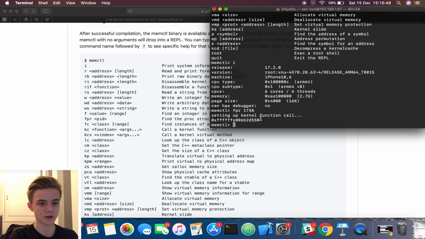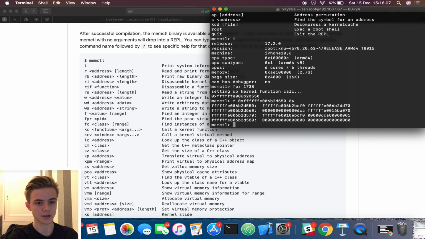So you can see there it gave us an address, and this is the address of that process structure for process ID 1738. Now what we can do with this address, you can see we have the R command there to read memory, so we can specify that address and then specify the length that we want to read. So let's say 64 bytes, and you can see it's going to print this out just like you would get in any other debugger, like GDB or LLDB. It prints out the memory addresses along with the data that's located at those addresses.